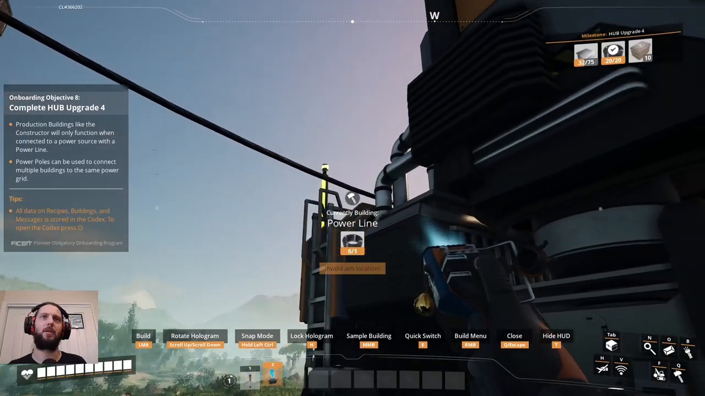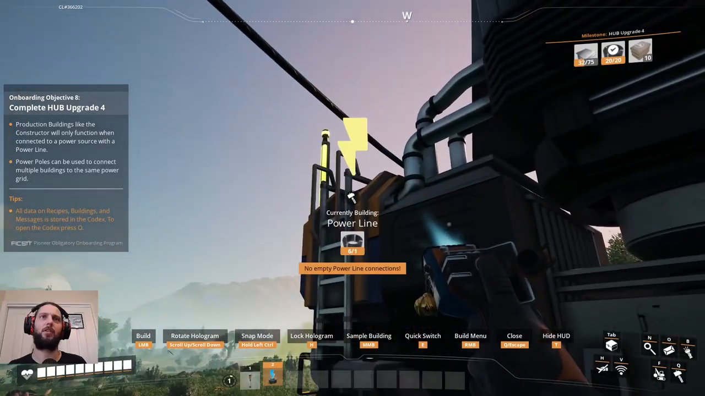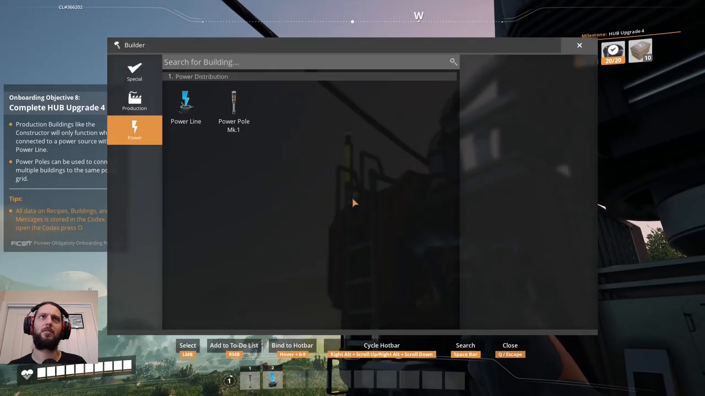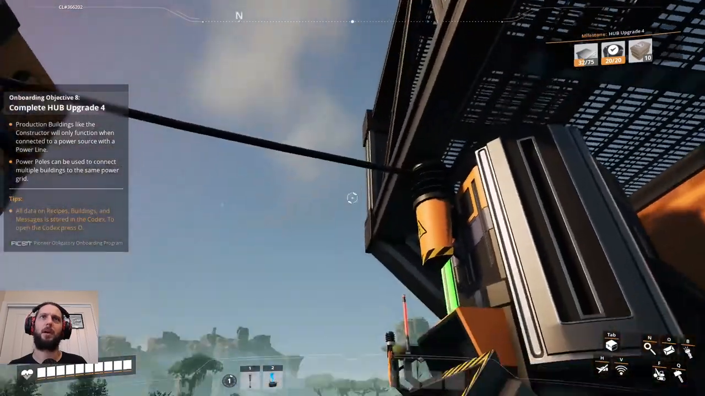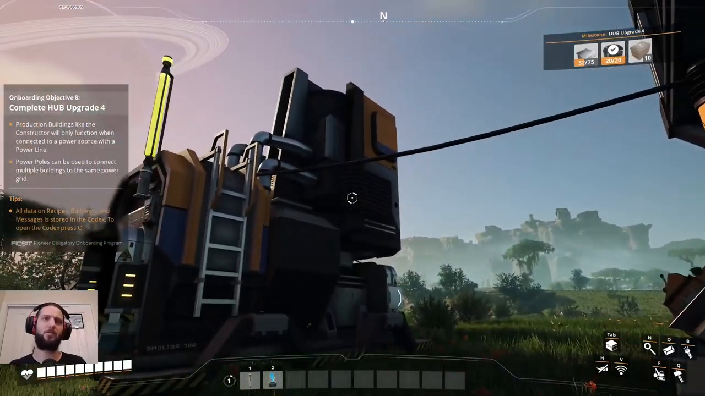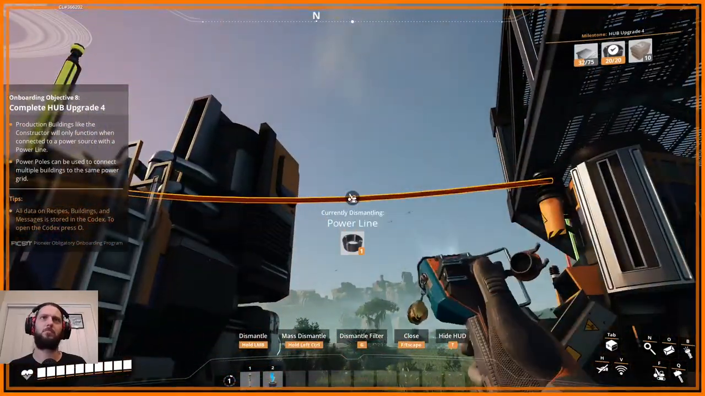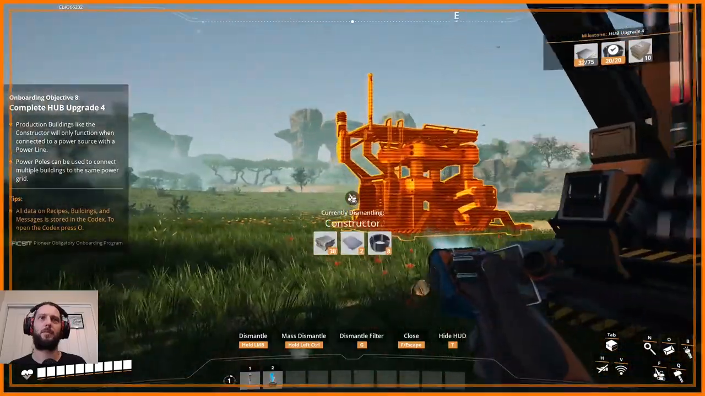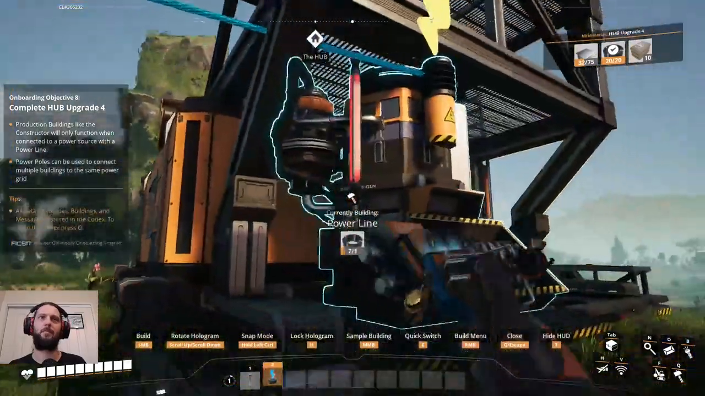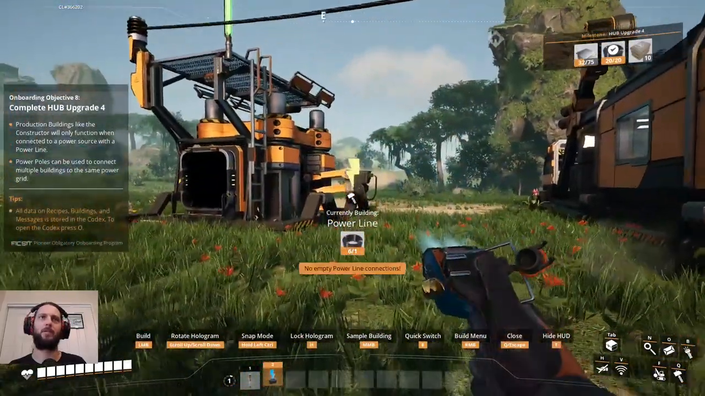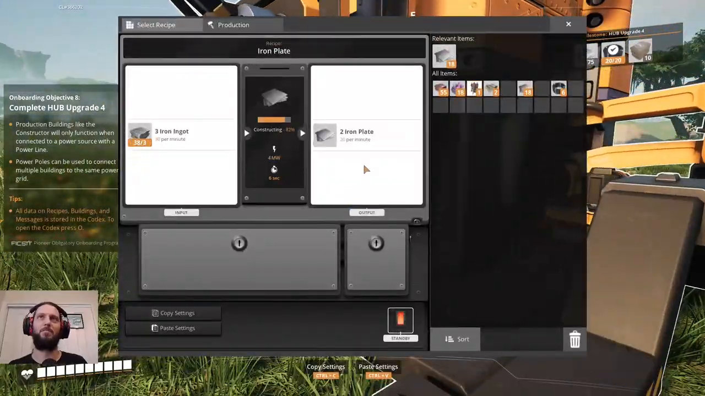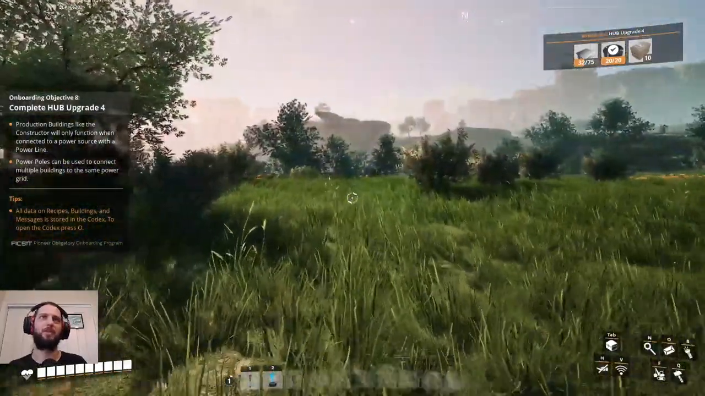Okay, power line. I want to disconnect you. Can I disconnect you? How do I disconnect a power line? Dismantle? Power line. Okay. And then build power line to there. There we go. Hey! Not the most efficient way of doing things, but never mind.